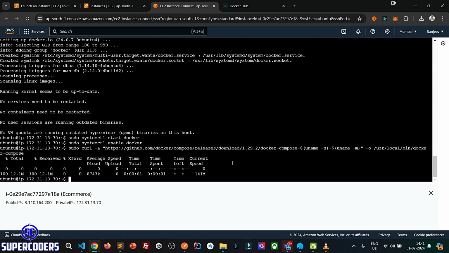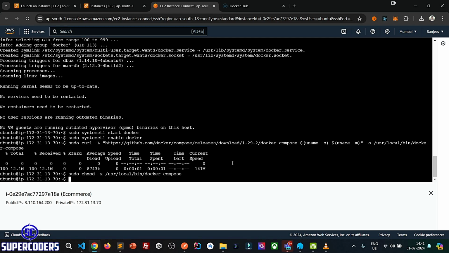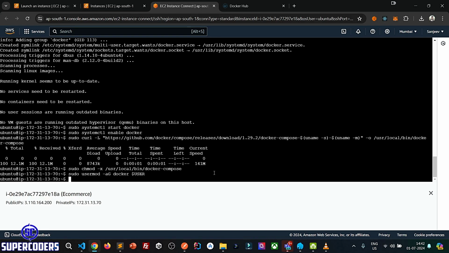After that, we need to make it executable. For that, run the command sudo chmod +x on docker-compose and press enter. It will become executable now. After that, we need to add the Docker user. For that, run the command sudo usermod and press enter. In that way, Docker is assigned to the current user.